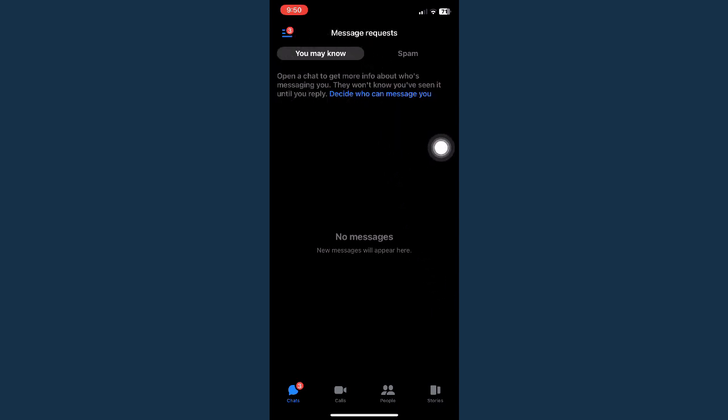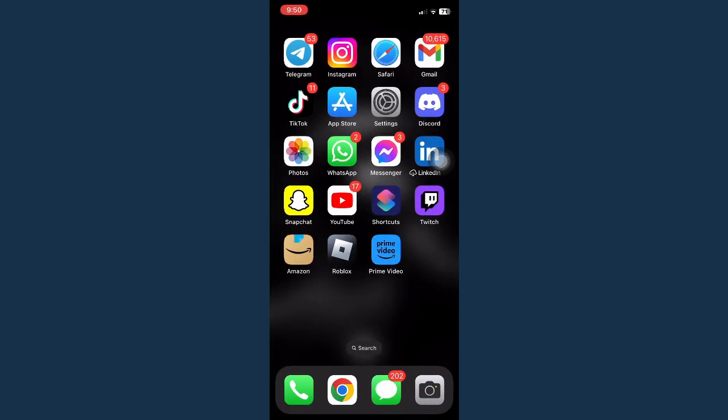So under, you may know, these are the people who message you that you are not friends with on Facebook yet. Also, there are spam messages right here. So you may click on it and you may also see messages that are placed in the spam of Messenger. So that's it. That's how you can find hidden message requests on Messenger.